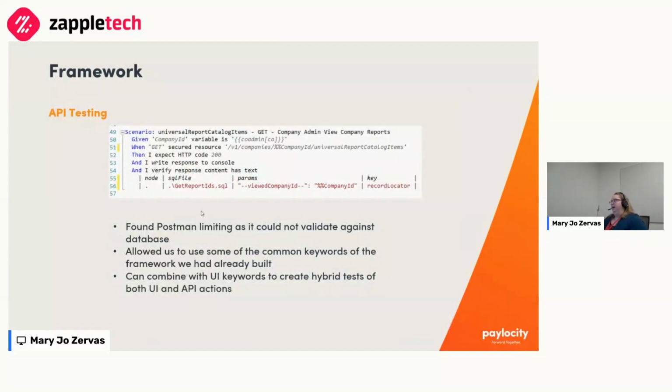So a little about API testing. Really, it's the same concept. You're still using scenarios, feature files, keywords. We just defined more API-specific keywords. So again, I'm using variables, which I used in the UI tests. And now I just have some keywords that are specific to APIs, like I get this resource. So here's my API endpoint. And when I send that get request, I'm expecting a 200 back.